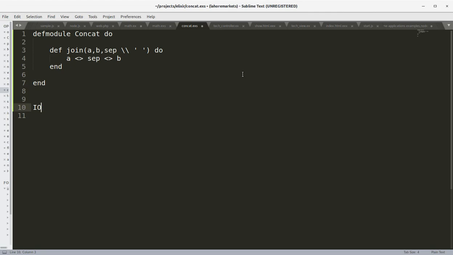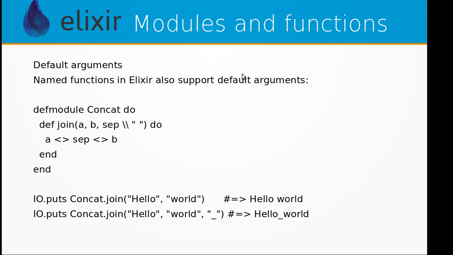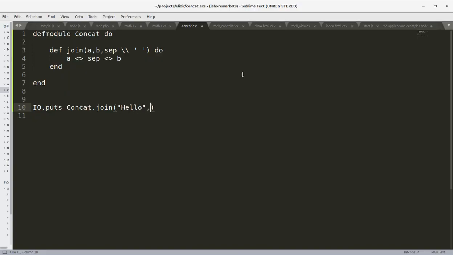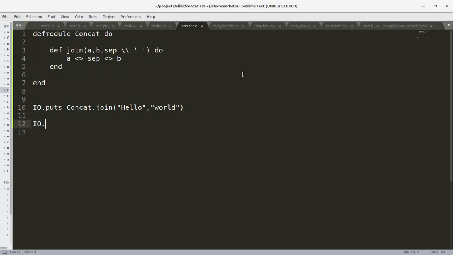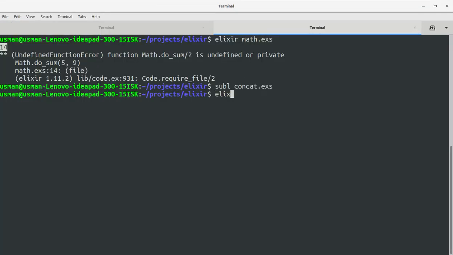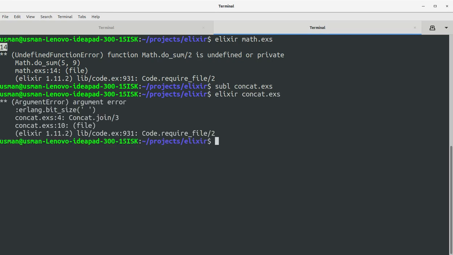Now let's call this module. IO.puts Concat.join, hello, the first parameter, world, second parameter. Okay, IO.puts Concat.join, hello, first parameter, world, second parameter, and the third parameter we will be passing is underscore. This is the separator. Let's save this file, go to the console and run this file, concat.exs.